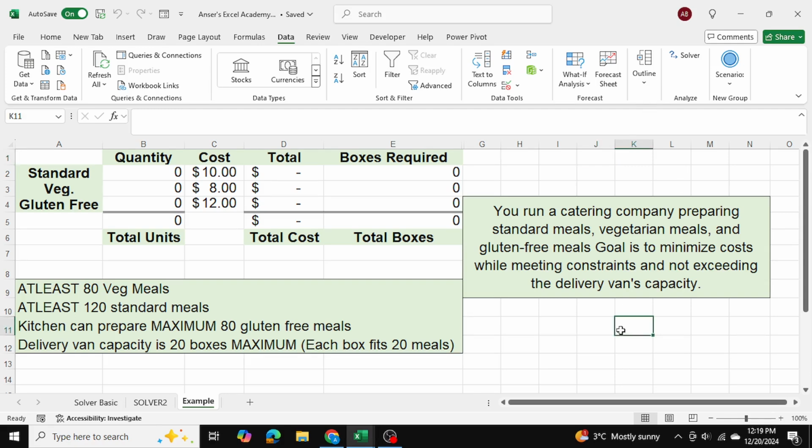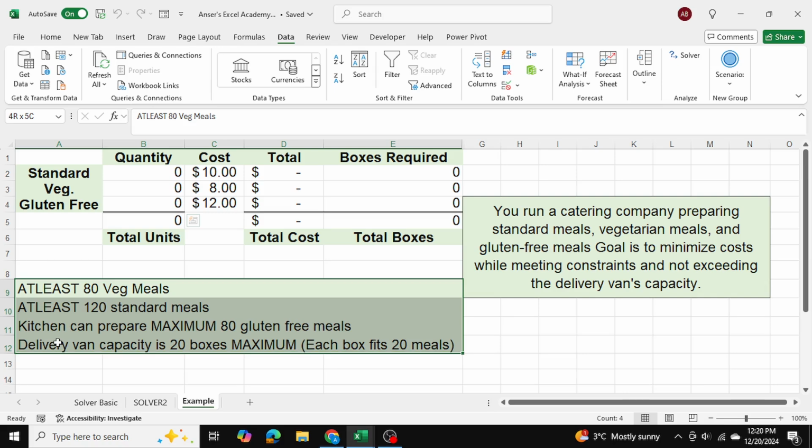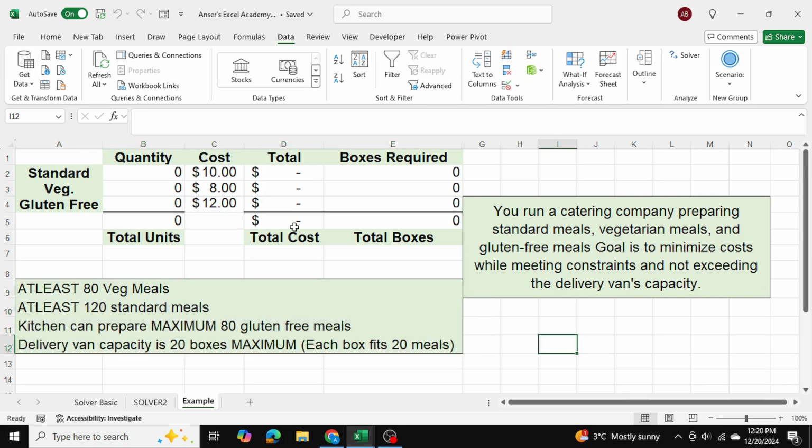So in my example here, I'm running a catering company and I'm serving three types of meals: standard, vegetarian, and gluten-free. And I need to determine the quantity of each meal to sell to my customer here. Now, as you can see, I have some constraints over here, which I'll be going through in just a moment. And my goal here is to minimize my total cost. This is the cost of producing. And I also have some constraints regarding the delivery van as well.